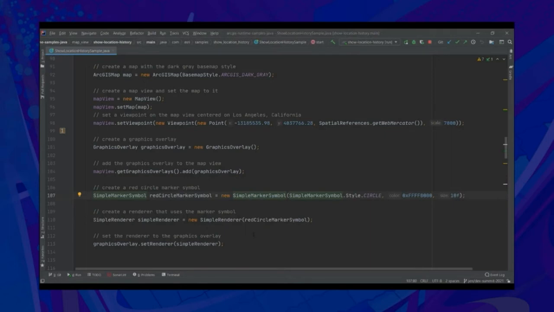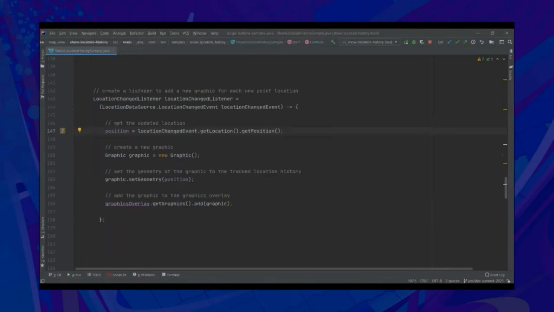So we now need to actually track the history of the location data and create points as we go along. To do this, we're using a location changed listener and tracking location changed events. So each time the location of that larger blue marker we saw earlier changes, we need to create one of the red circle markers. So firstly, we grab the latest position, which is an instance of a point, which is a type of geometry as part of the API.